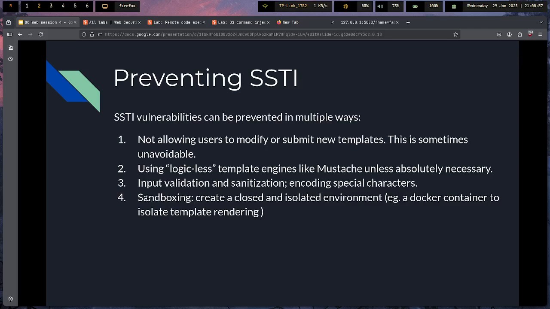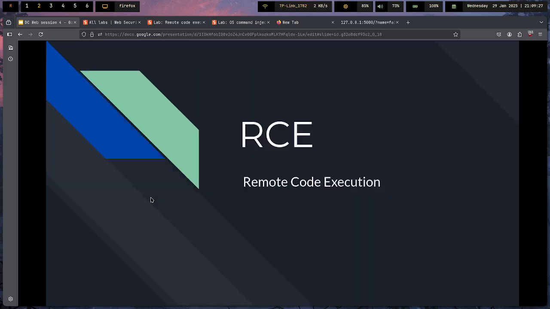And then of course, sandboxing. When you're running an application which involves template rendering, you could implement template rendering in a separate environment, like a Docker container, in order to isolate it from the rest of the application. So in case somebody does gain shell access through it, they would not be able to do much, because it would be an isolated container separated from the rest of the application. So those are some of the methods to prevent SSTI.